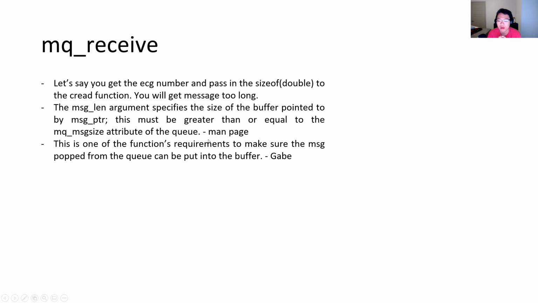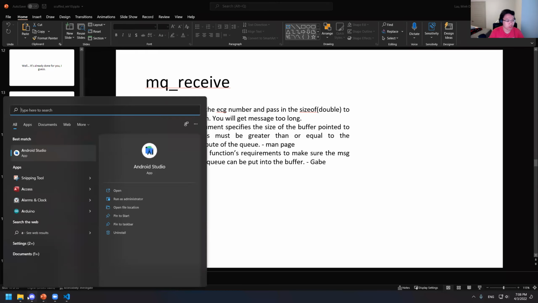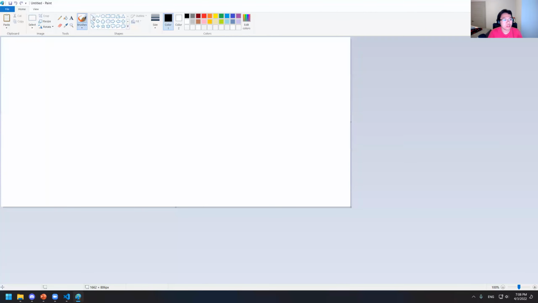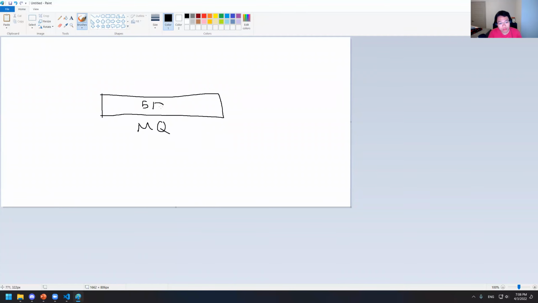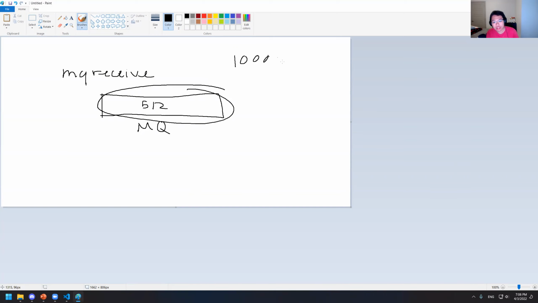Let me give you a paint version so that it's a little bit easier. If you have a message queue, let's say this is a queue, and let's say the size of this is 512. Then when you read it out, if you use, I think, MQ receive, I think that's the name of the function, then the buffer that you pass in must be the same size or bigger than the value 512. So if you have a buffer of size 1000, that would work. If you have a buffer size of 500, that would not work.